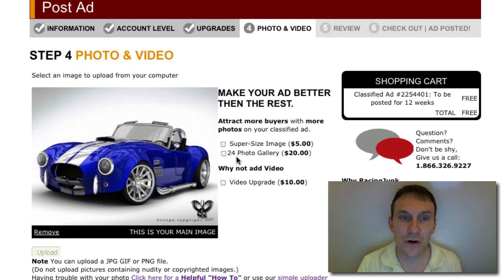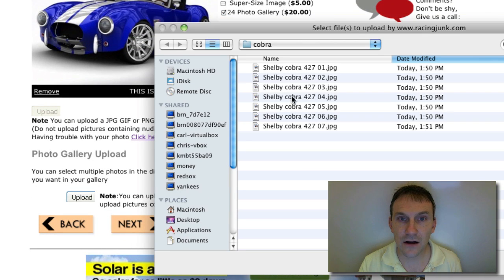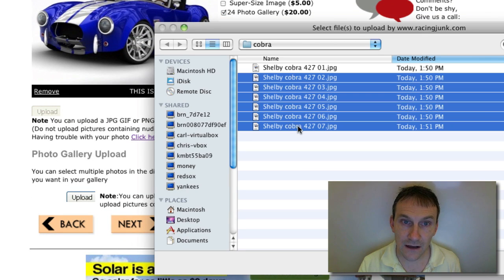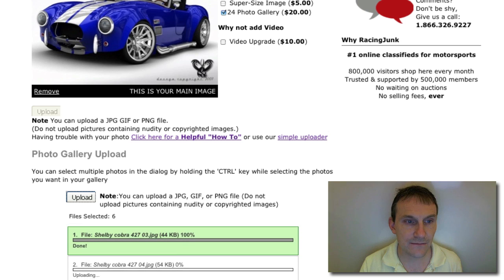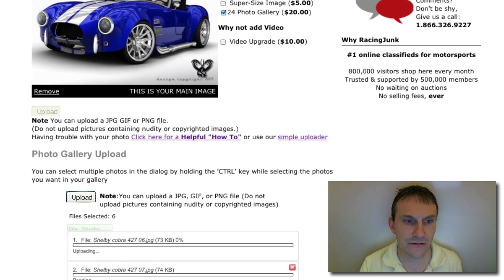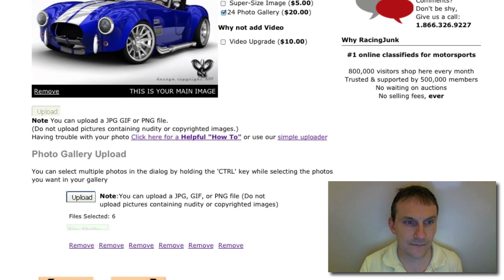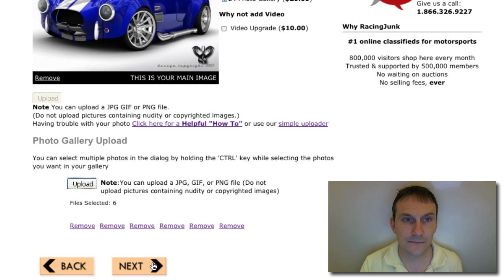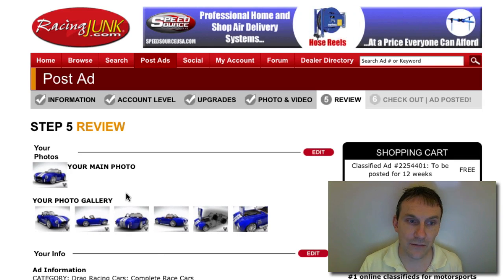If I wanted to add more images, I can certainly go ahead and add this 24 photo gallery, and it would be allowing me then to select all these other images on here in one shot. Click open, and as you can see, the ad then starts uploading the images. You can see they're going. And then when they're all finished, you can just hit next at the bottom of the page. And that is pretty much how you get your gallery photos along with your main photo on an ad.